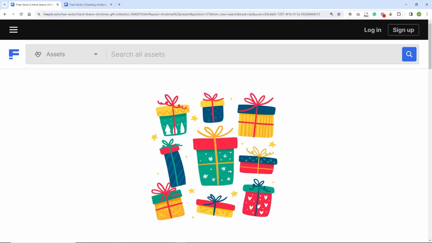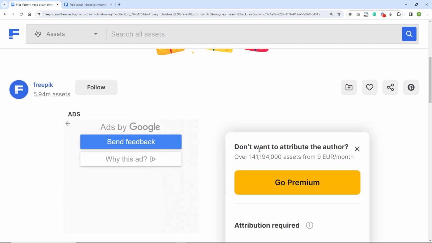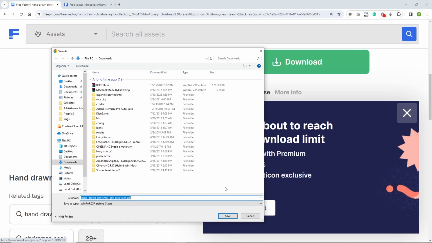So right now I'm on the site Freepik, and I'm going to provide you a link in the description, and I'm also going to give you the PNGs that we are going to create right now. So if you want, you can skip this part and go directly to Adobe Animate. But yeah, all you need to do is click download, go with pre-download, and just save this.